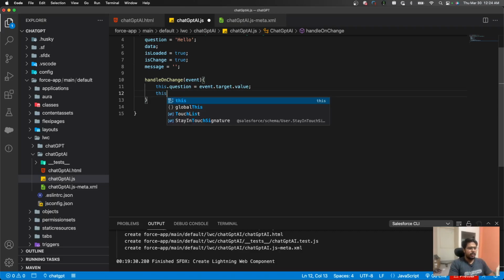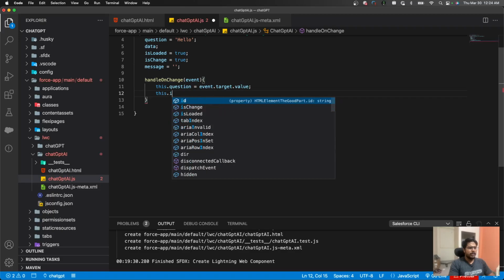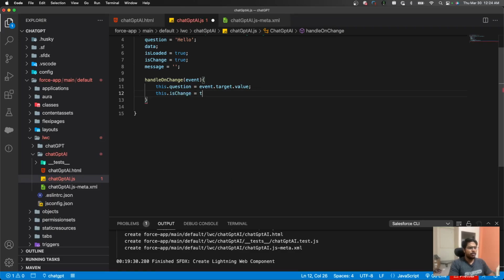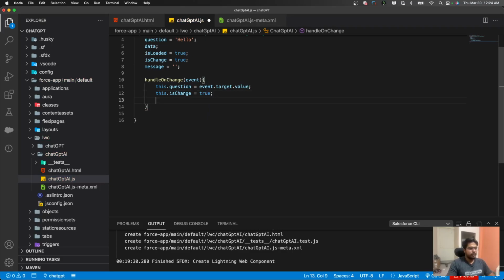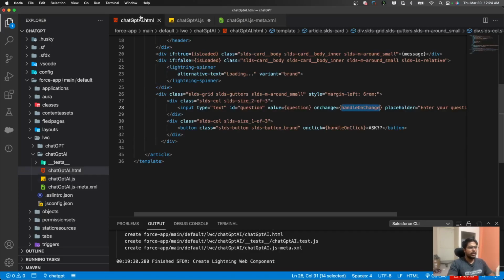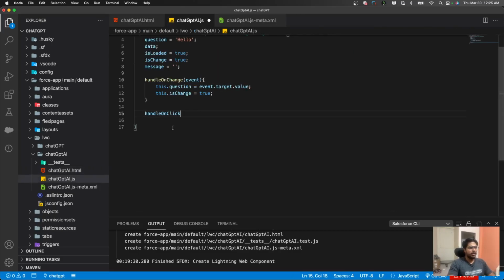Okay, and this dot is change is equal to true. Okay, and now we have set this. Now the other method is like this one. So this is the method in which we are calling our API.